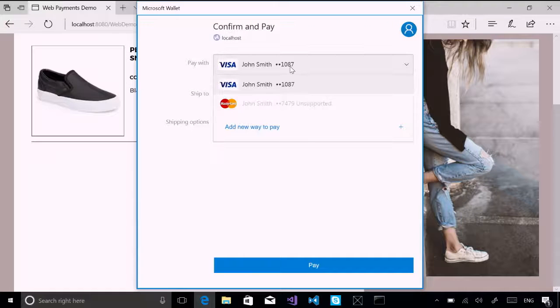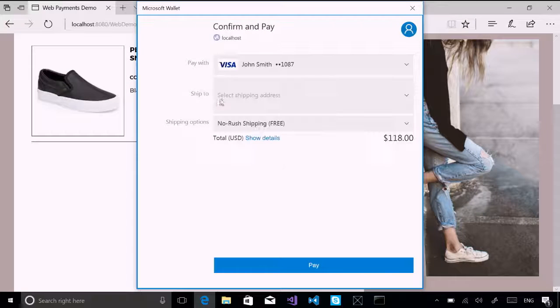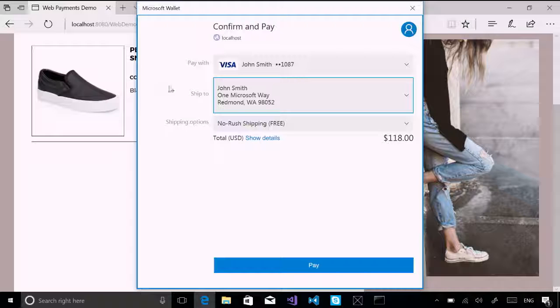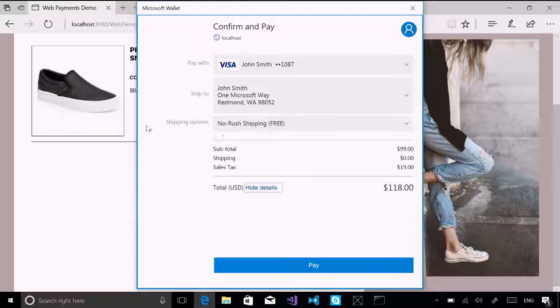So as you can see, it has my credit card information, and if you notice, I have a Visa and a MasterCard on file. The MasterCard itself is not supported by the merchant, which is why I get an unsupported message next to it, and my shipping address. So you may be wondering, where does this information come from? It is associated with my Microsoft account, which is going to be the same account you log in to your Xbox or your PC.